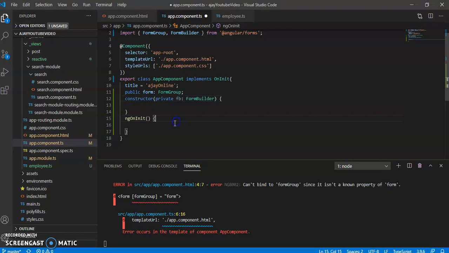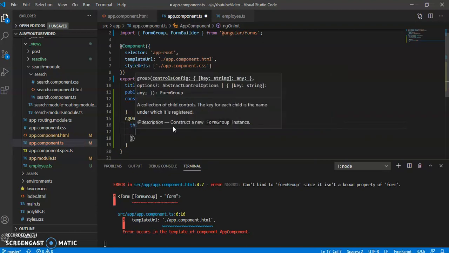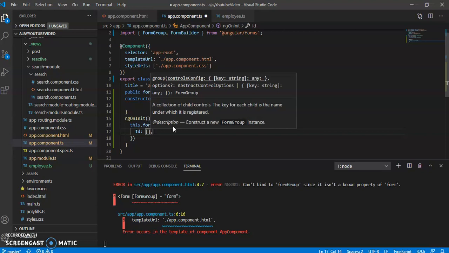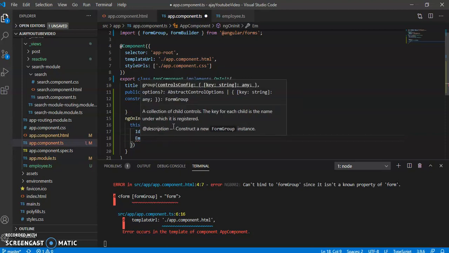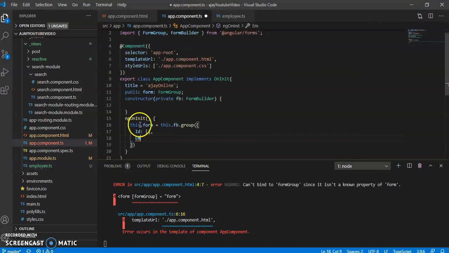Now go back to the ngOnInit. In this ngOnInit, this.form equals this.fb.group. Group is an object. Form holds the entire array. Now, id and employee name. Copy it from your TS file. Employee name.